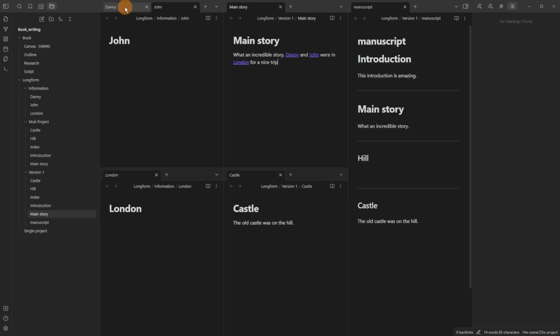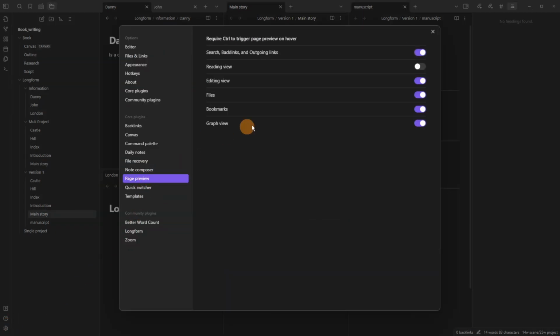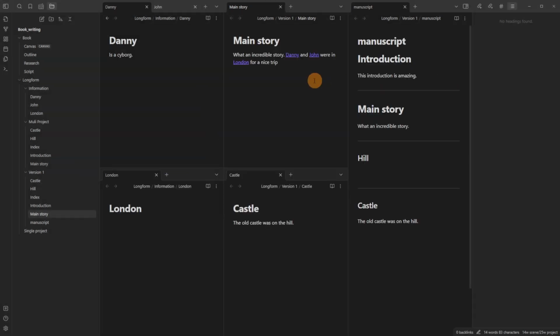So if there's information inside of this file I need, for example, John is a human, Danny is a cyborg, and I can't remember which one's which, I can see it straight away, because I can hold control and just look at the file. To make my life a little bit easier, I'm going to go to the settings, go to the page preview core plugin, and actually in the editing view turn this off. So I don't need to hold control, I can just hover over the link and it shows me Danny is a cyborg, John is a human, okay, we're safe. This means I can keep character information inside of a character file, location information inside of a location file, and all the information inside of its specific spaces, but when I'm writing the story, I don't lose any context because I can quickly jump straight in.